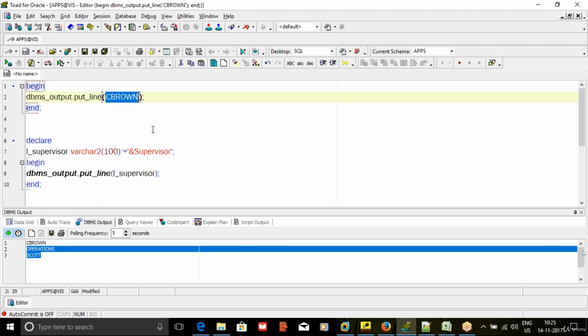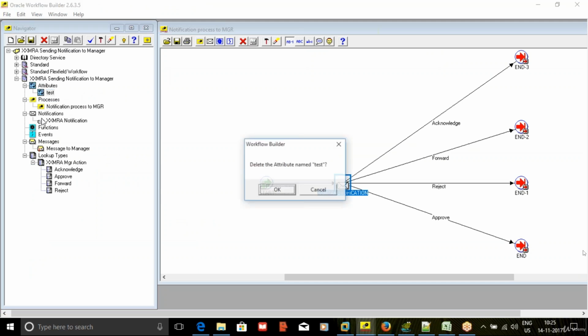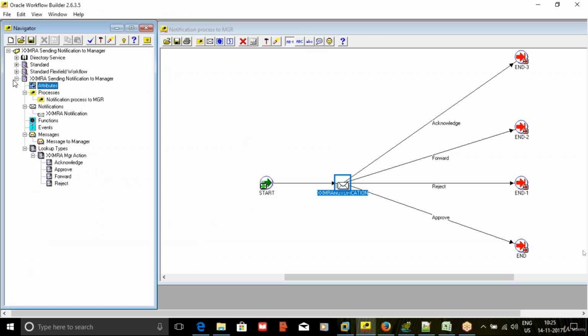So for that reason, what we are doing is reading the values from the user to whom you want to send, that we are giving here. In a similar way, we are going to use the attribute, which is a global variable that we can access across your item type, and to which we can give any value at any time as per our requirement. So how do we create an attribute?